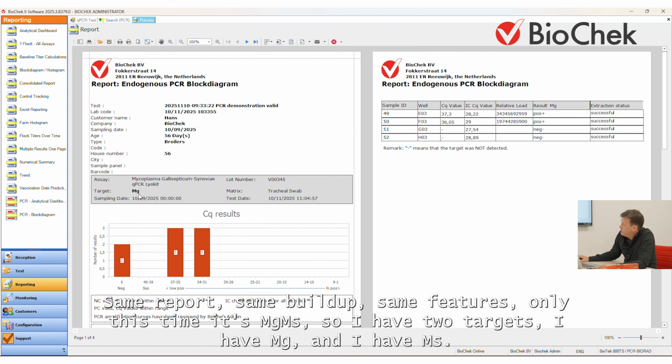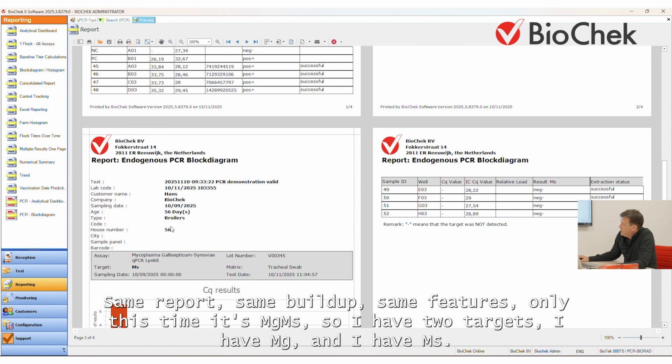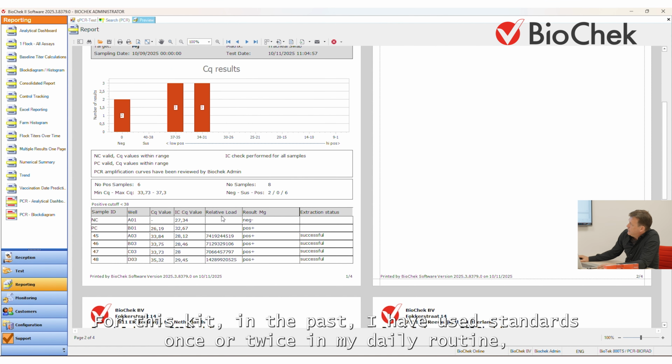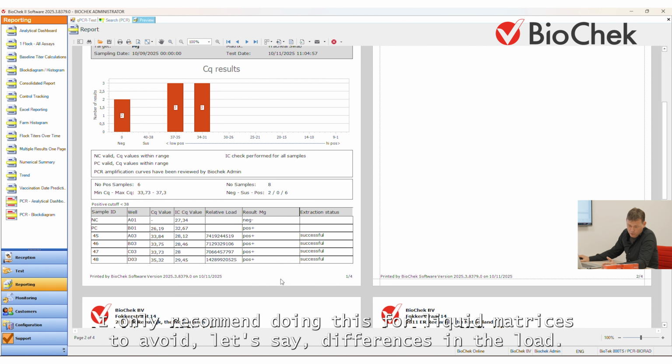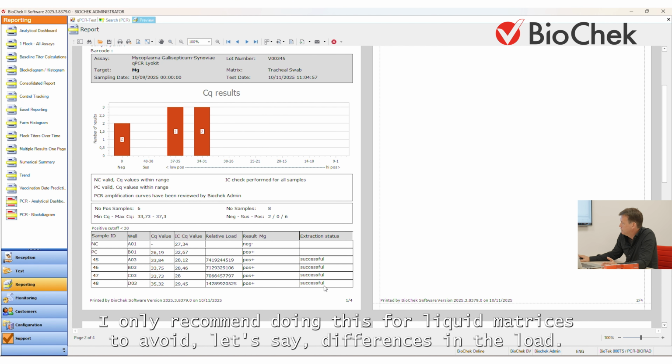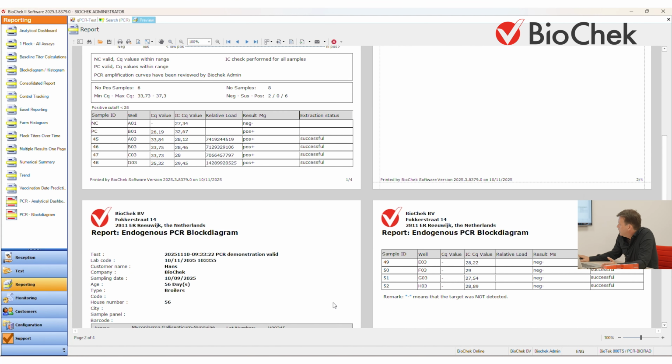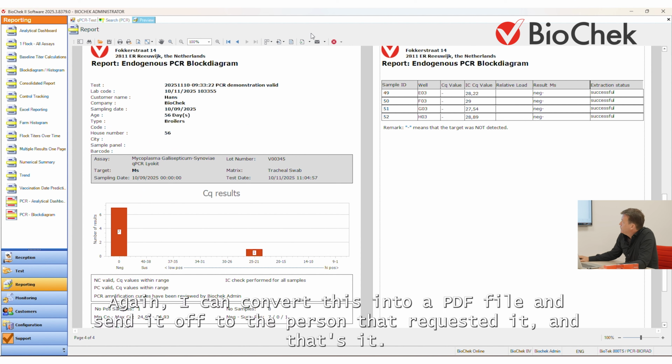So I have two targets, I have MG and I have MS. For this kit, in the past, I have used standards once or twice during my daily routine, and if I used standards, the load will be calculated based on the CT value. I only recommend doing this for liquid matrices to avoid, let's say, differences in the load. Again, I can convert this into a PDF file and send it off to whoever requested it, and that's it.